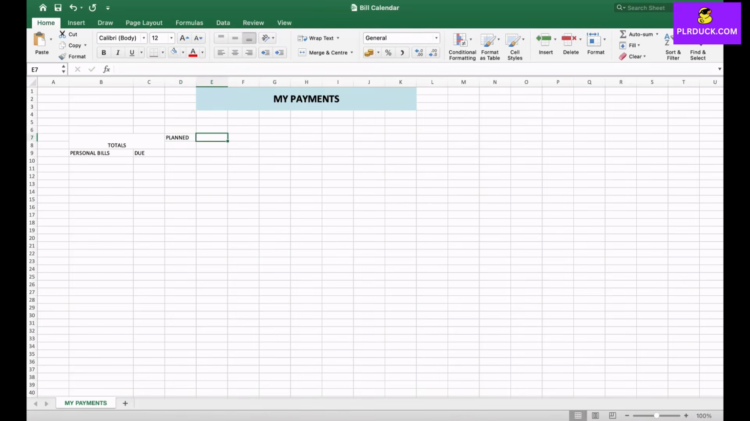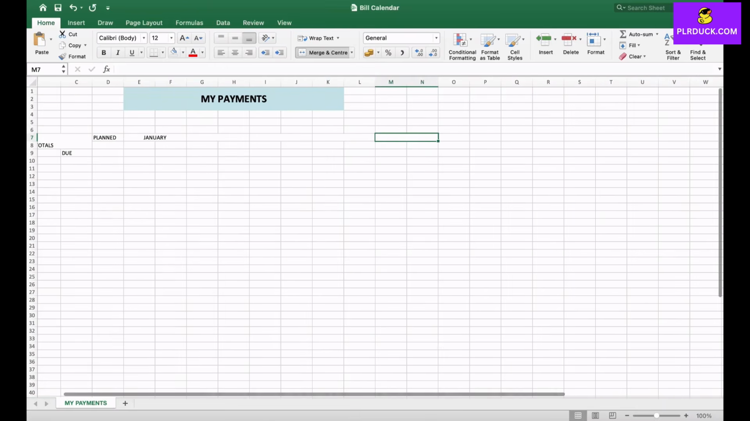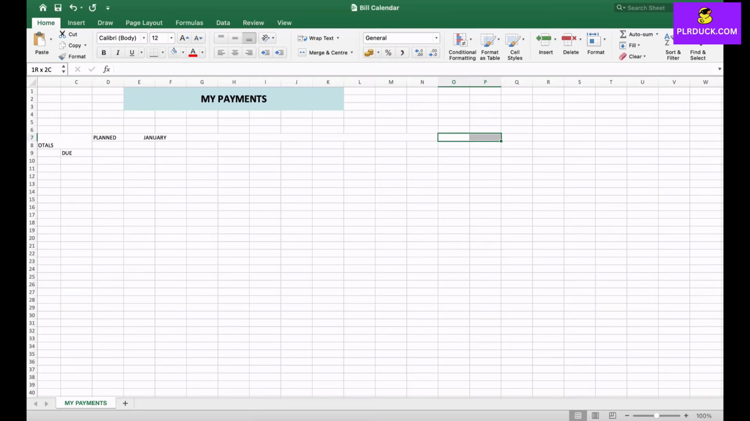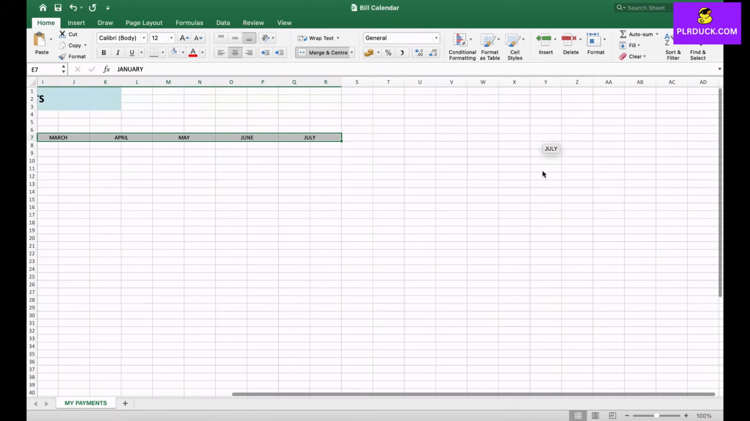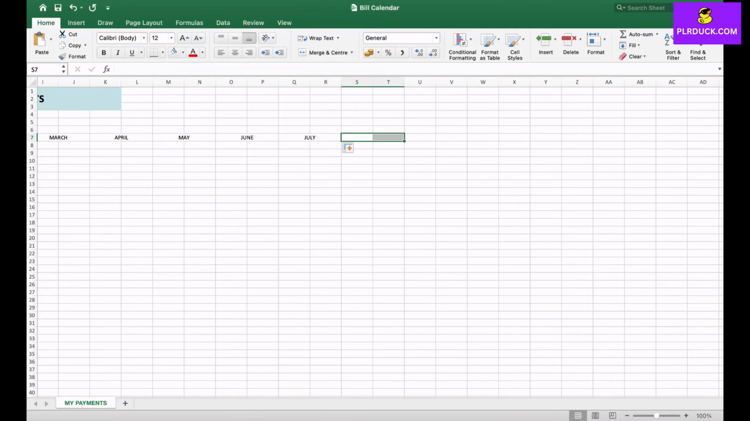After that, I'll be having every month. Let's say I'll merge and center here, and then I'll say the month January. Like this, I'll merge and center two cells, from January to December for the entire year. So I'll merge and center the two cells over here, and I'll flash fill this. So till July we have got. Similarly here I will select, and merge and center. We have done till December.